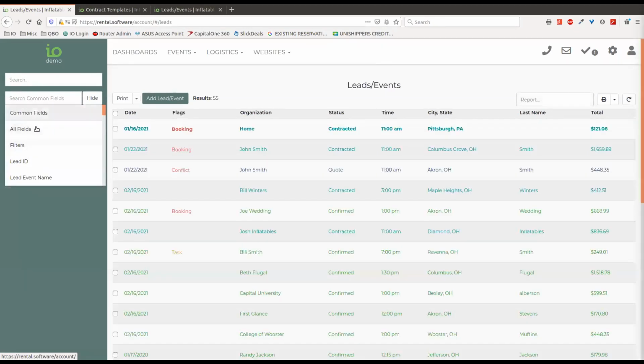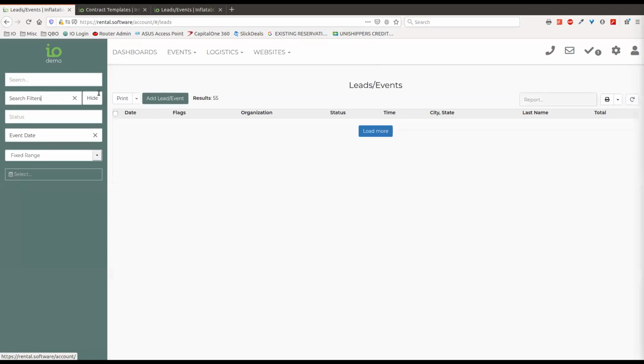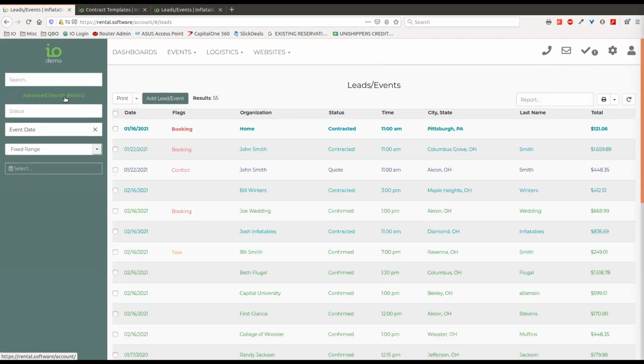We have a few things like filters would be a common one that you might want to search. I don't want to see all the information, I'm just looking for a filter. And then you can hide this again. We're searching filters right now. Just so you know about that.